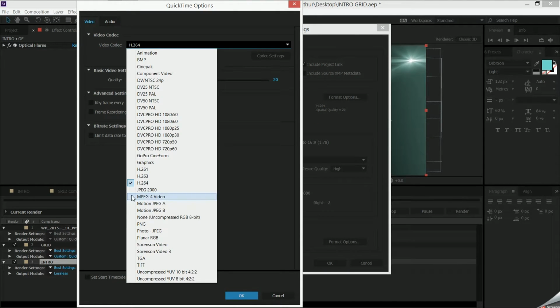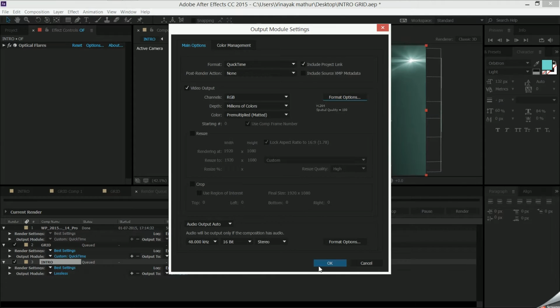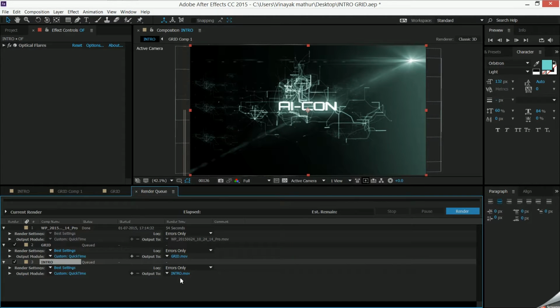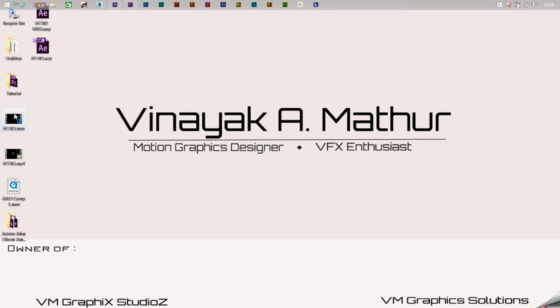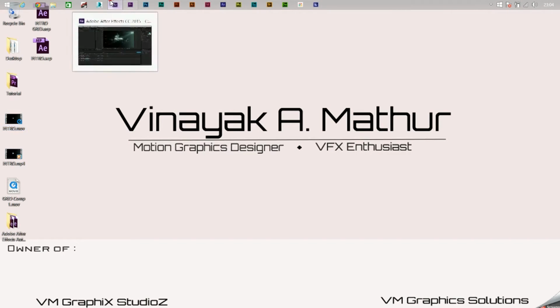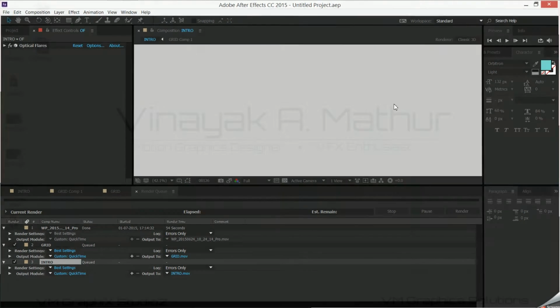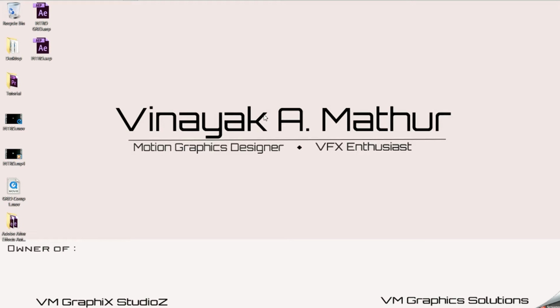Right over here, H.264, and choose your quality, and then click OK, and then OK. Again, save your name and the location of the file and hit render. Once you do that, I got this QuickTime movie which does not include any audio, it's just the animation. And by then I'll close After Effects. It should not use my computing power, it will just slow my work down.